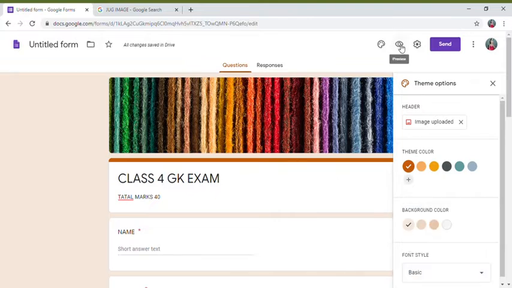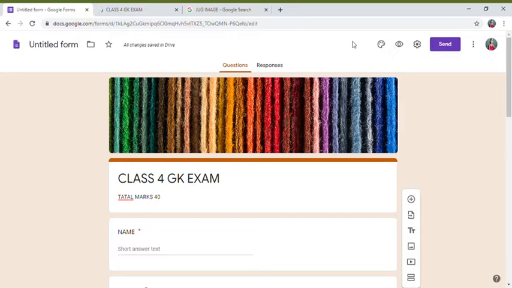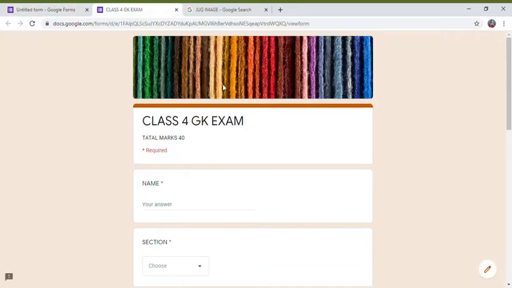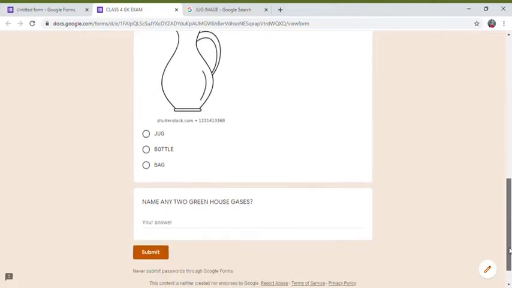Now next, I want to preview my form and see how it's going to look to the students. So click on preview. It's right next to the palette icon. This is how your students are going to see the question paper.